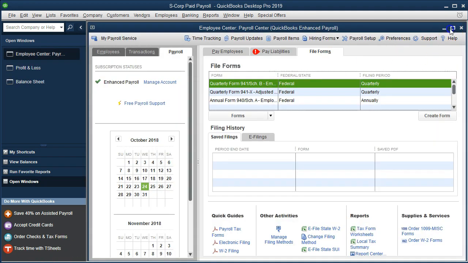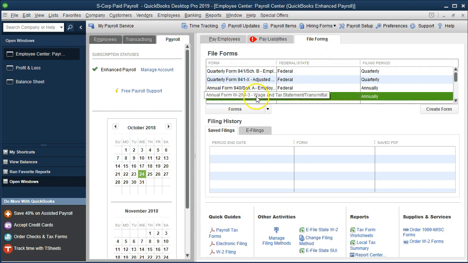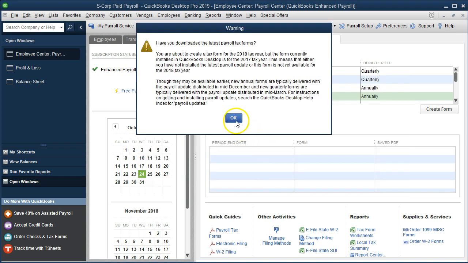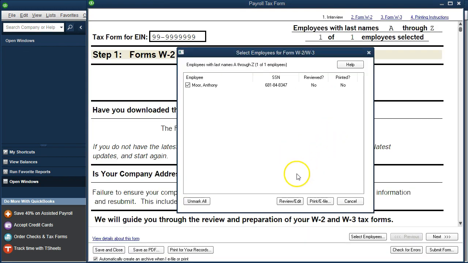So we're back in our employee center. We're on the file forms. We're going to go down to the W-2 W-3 form. Double click on that. We're going to change the date to 2018, and then I'm going to say OK, and we're going to say OK. It's using a different version. That's fine. And then I'm going to go ahead and say review and edit.